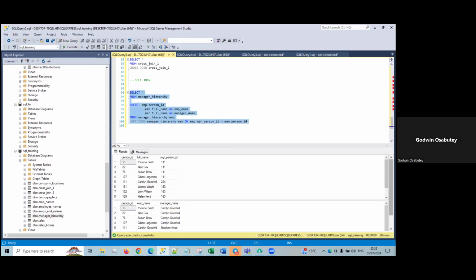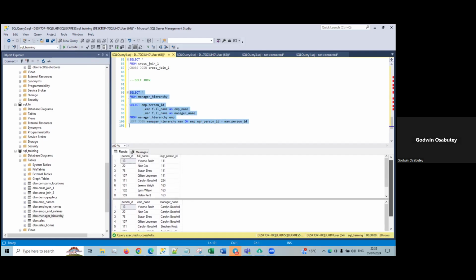So when I ask the question, Yvonne Smith, who is a manager, somebody said Caroline Goodwill. And you can see here, Yvonne Smith's manager is Caroline Goodwill. The same thing, Alan Cox's manager is Caroline Goodwill. And Caroline Goodwill's manager is, who is Caroline Goodwill's manager? Andy Goswell, right?